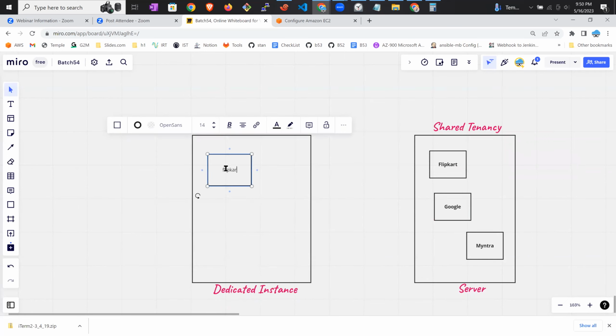Okay, we'll talk about the spot instances tomorrow in detail. I would need almost 1 hour of time because it is a very important topic. I don't even want to miss a single topic.